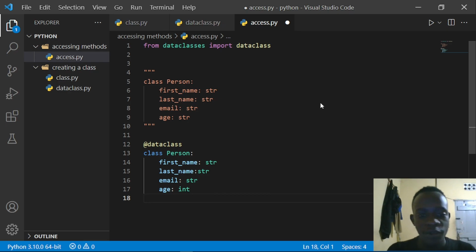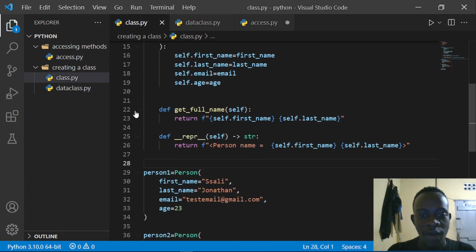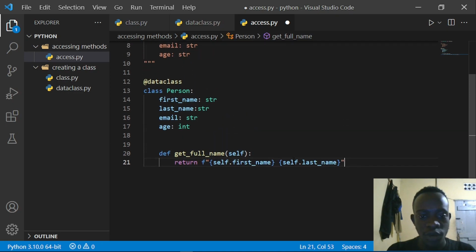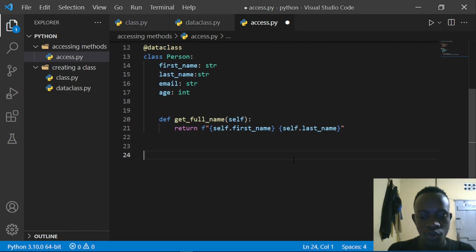And after doing this, what we're going to do is to access all the methods that we have within our class. The first thing I'm going to do is to create that same method we have in our class.py that returns our full name. I'm just going to copy it from here, and after copying it, I'm going to add it onto our class. And when I do this, I'm going to simply print every method that's within our class. To do this, we're going to use the dir function. The dir function basically returns all methods that are contained in a particular class.